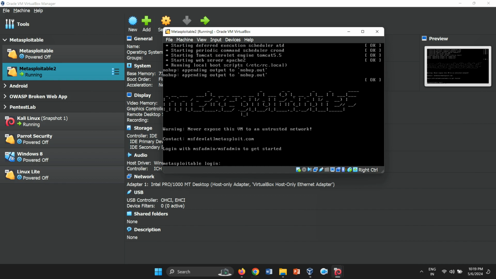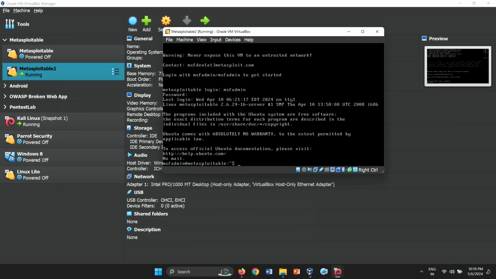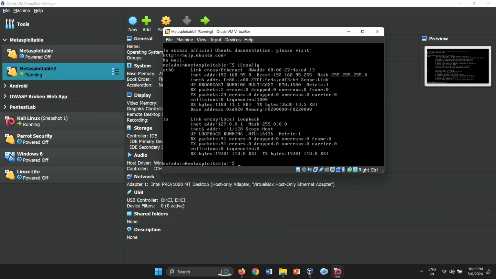We'll access the Metasploitable 2 VM from Kali Linux. To do so, we need to obtain the IP address. Keep in mind, the default login credentials for Metasploitable 2 are both msfadmin. To find the IP address of Metasploitable 2, execute the ifconfig command. The IP address of the Metasploitable 2 VM is 192.168.95.8.